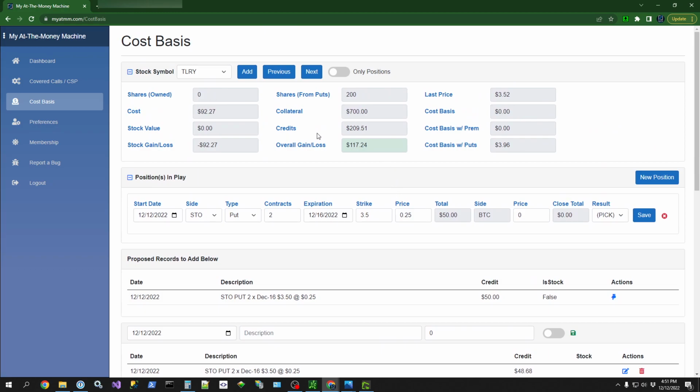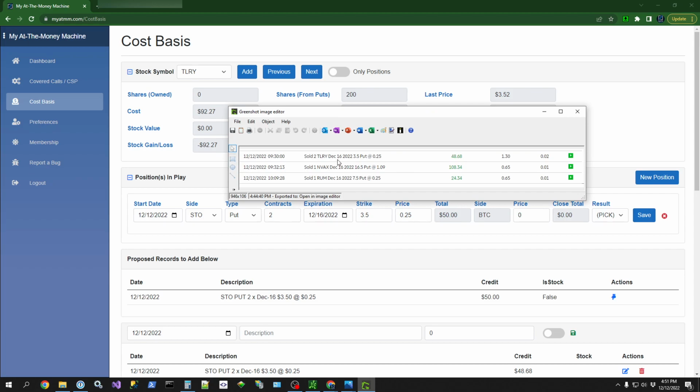And we can see that it's updated everything for us with the puts automatically, the collateral automatically. And yeah, so now we have a cost basis with puts. We don't have a cost basis with or without premium because we don't actually own any shares yet. So if this doesn't execute, meaning if it doesn't fall below 350, you can see the last price is 352 right now. So if it doesn't fall below that by December 16th, then that $50 is just $50 we put in our pocket, and we move on to the next trade. All right, so TLRY is recorded.